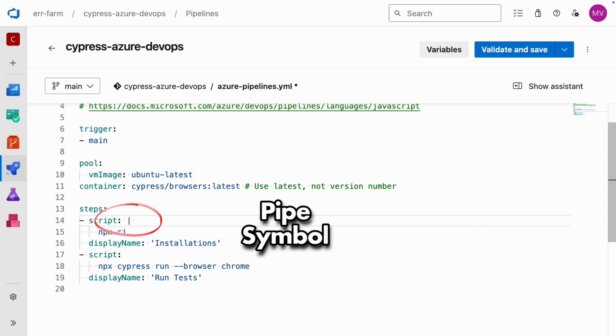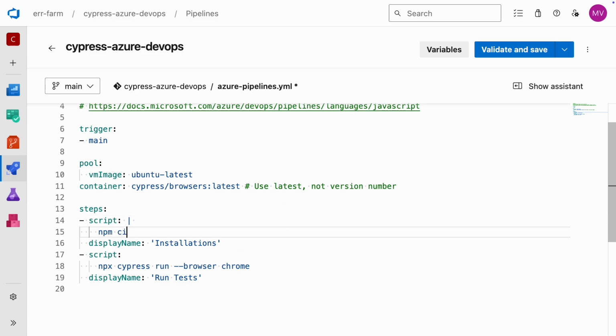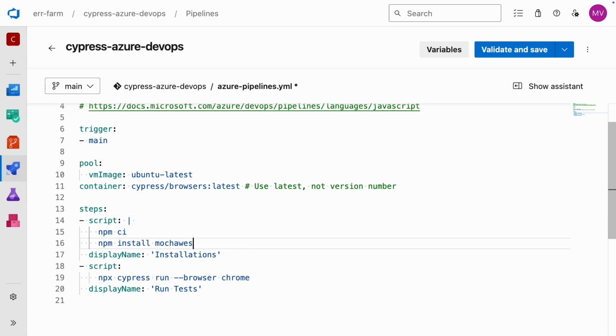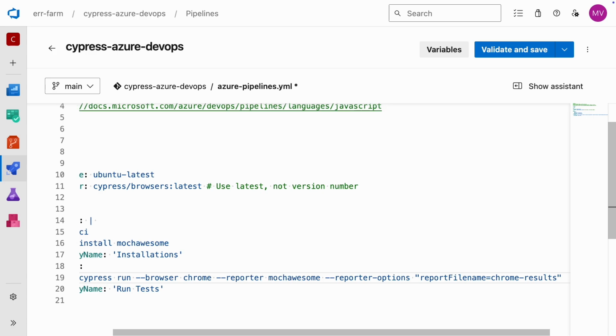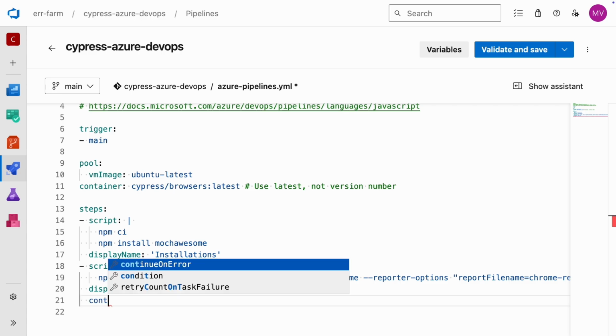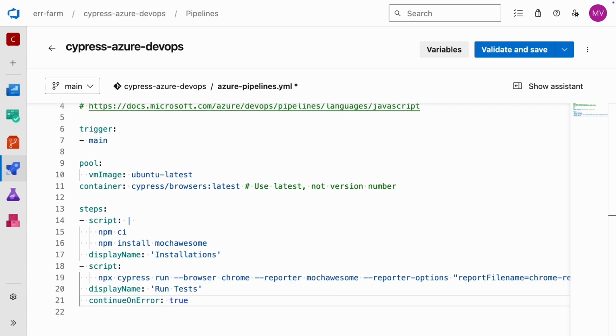This is the pipe symbol, which is part of YAML syntax. It allows us to write multi-line scripts. We'll install a custom reporter for the Mocha framework and tweak the Cypress run command with the right parameters. We need to set continue on error to true. We have later steps that need to run regardless of whether the tests pass or fail.